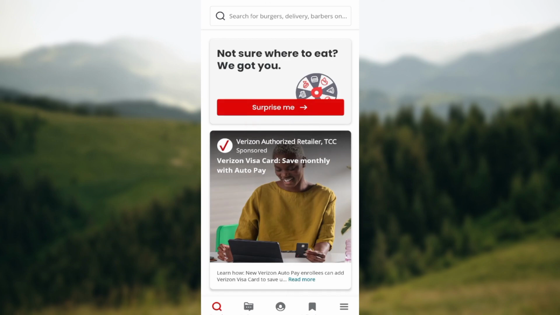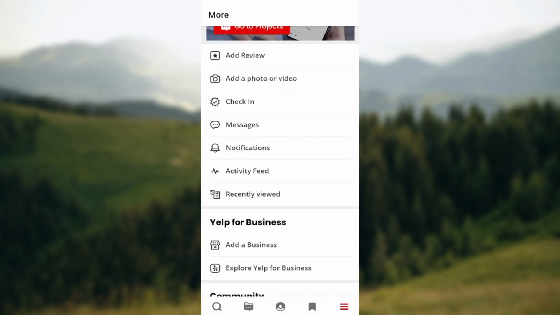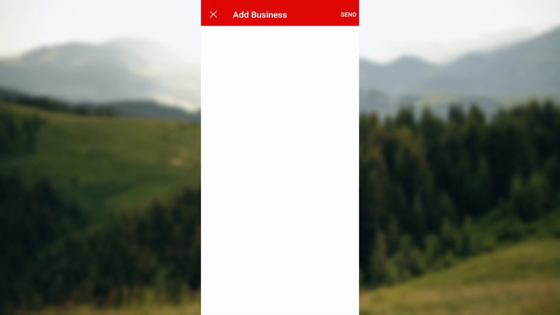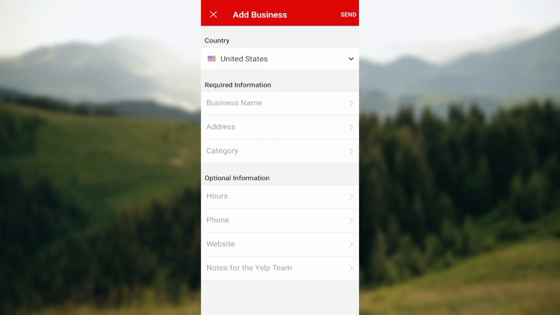Okay, this is basically how we can do it. The major way of how we can advertise on Yelp is by creating a business account. I cannot create a business account here because I am currently not in the region where Yelp business is accepted and supported. But for you, you can create it.